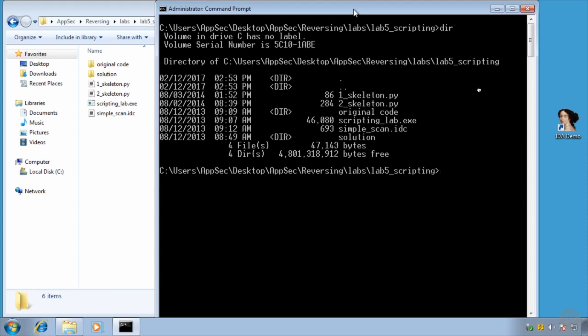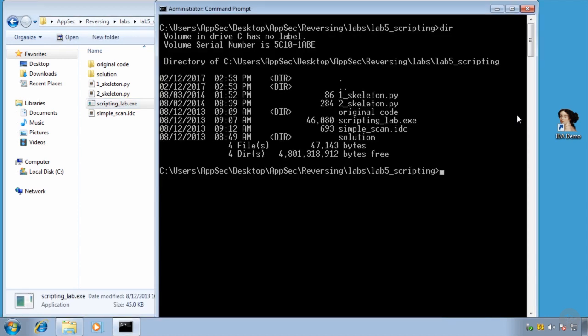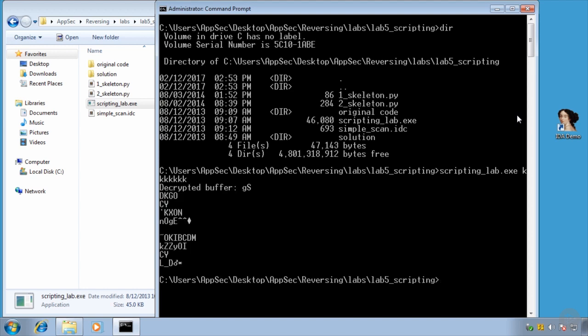Okay, here we are in the lab. The executable is called scriptinglab.exe. That's what we want to first reverse engineer. And we can actually go ahead and run it. We are pretending that it's malware and that we don't want to run it. But whatever, we can just run it either with a key or without a key.